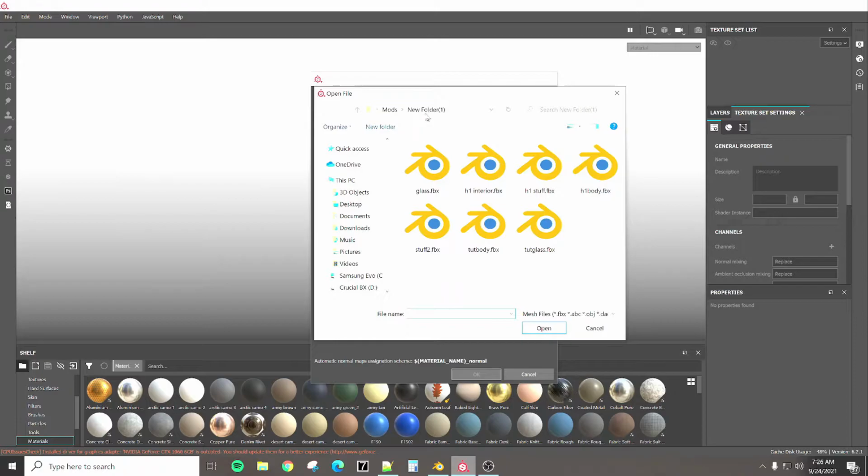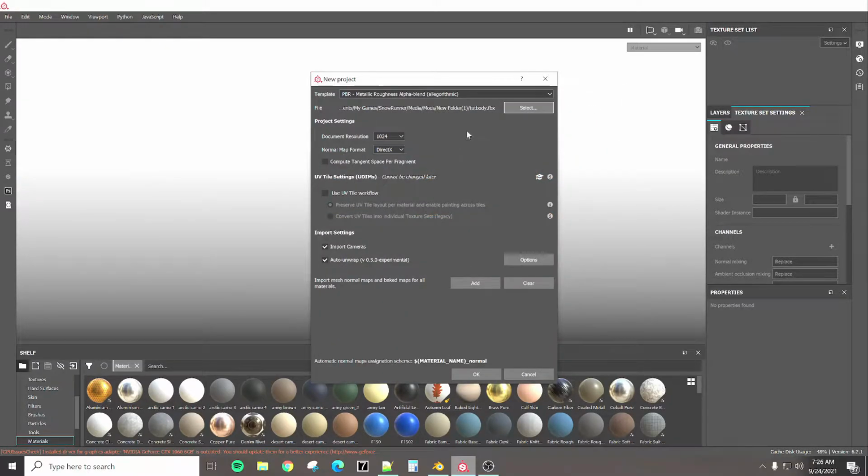For file, we'll select and navigate to that dump folder that we made, and we'll pick the body for the first section, and then we'll go into glass afterwards. So we can leave all this stuff alone. Normal map type DirectX, document resolution. This is the starting resolution for your textures. I use 1K for pretty much all of my textures unless I have to do some really detailed work on the interior, like gauges and things where I want the text of the gauge to be nice and clear. Then I'll jump it up to a 4K texture.